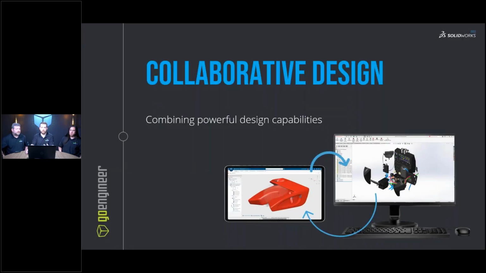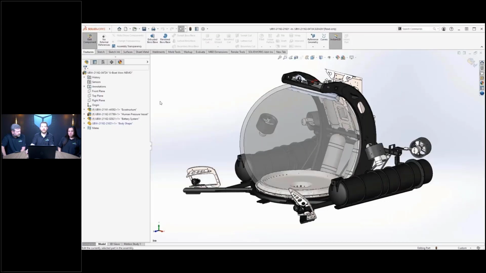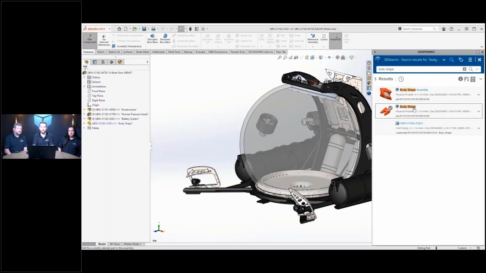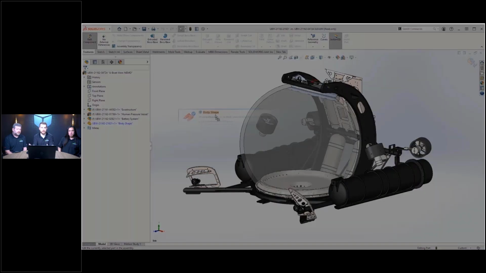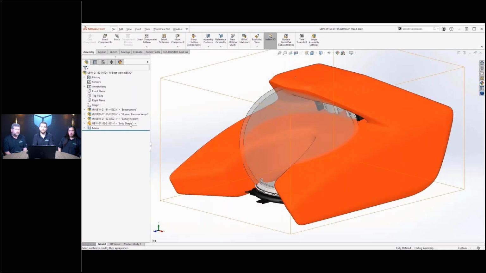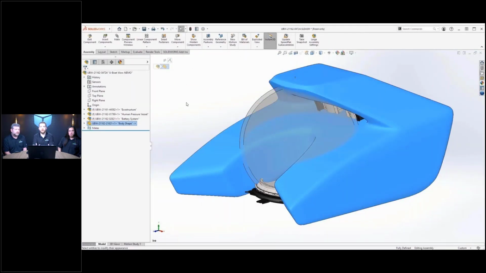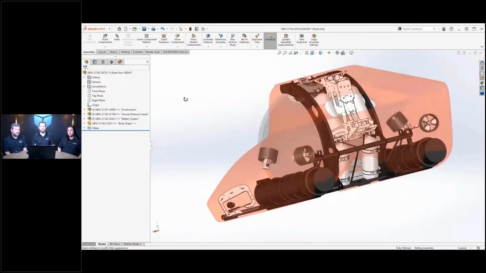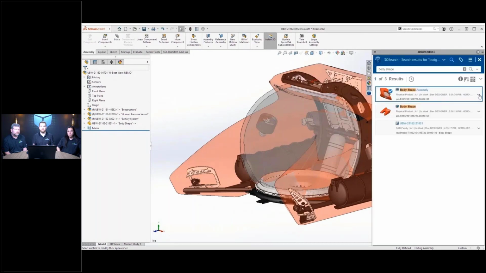Collaborative design is incredibly important. We're not just going to be creating our designs in xShape. We're going to be working with SOLIDWORKS users as well. With that, the SOLIDWORKS connector adds the ability to search for and find necessary components. We can just drag and drop them into our assembly. That allows us to visualize how things are going to look and see what that final model is going to look like.